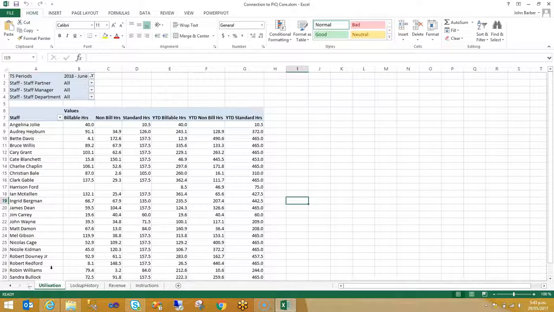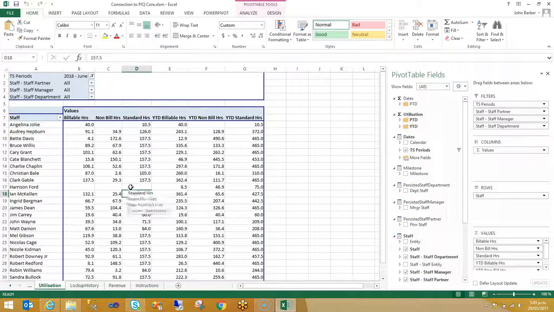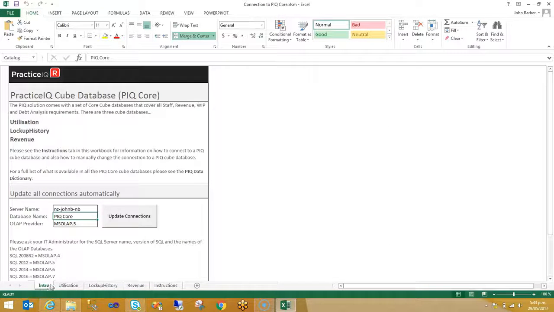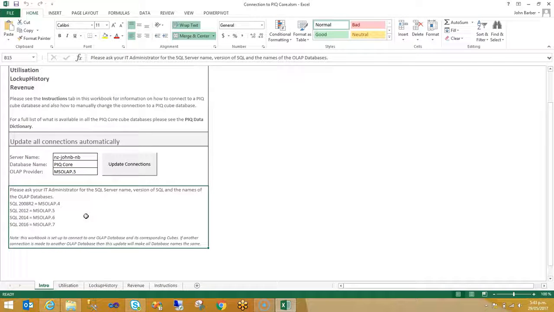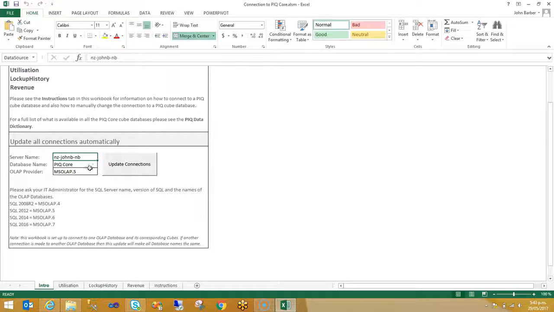revenue. Now, it is possible to make connections or different connections to the different data sets as you wish. These are all predefined for you, and in fact in the intro page we've got a little mechanism to make it a little bit easier for you. So you can simply type in the server name, the database name for the OLAP database, and the SQL version that is available on your system. These can all be made available simply by asking your network or database administrator.